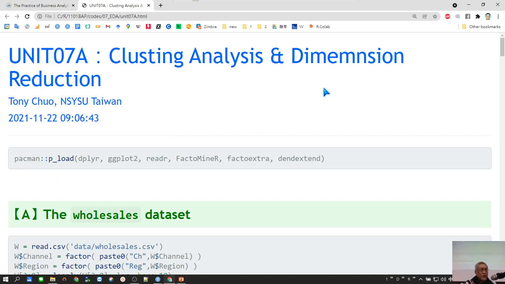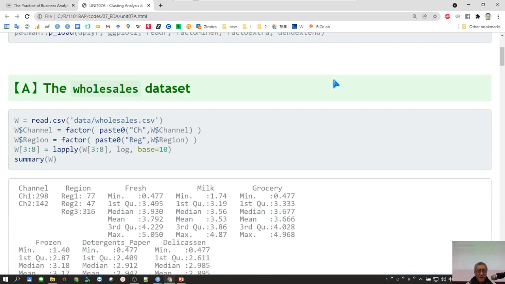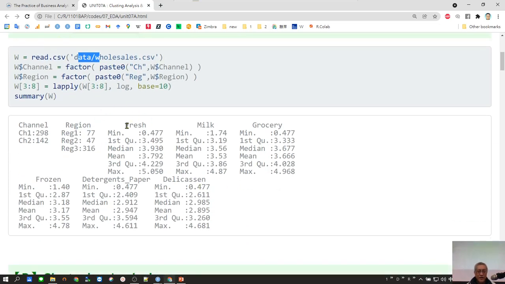So let's forget about the technical detail to see how it works first. Now we have a data set called the wholesale data set. It's already in the data folder, so I just read it in and do a log transformation. Remember that for monetary types of data, if you do not do a log transform, it is very heavily skewed to the right. You have a long tail on the right.